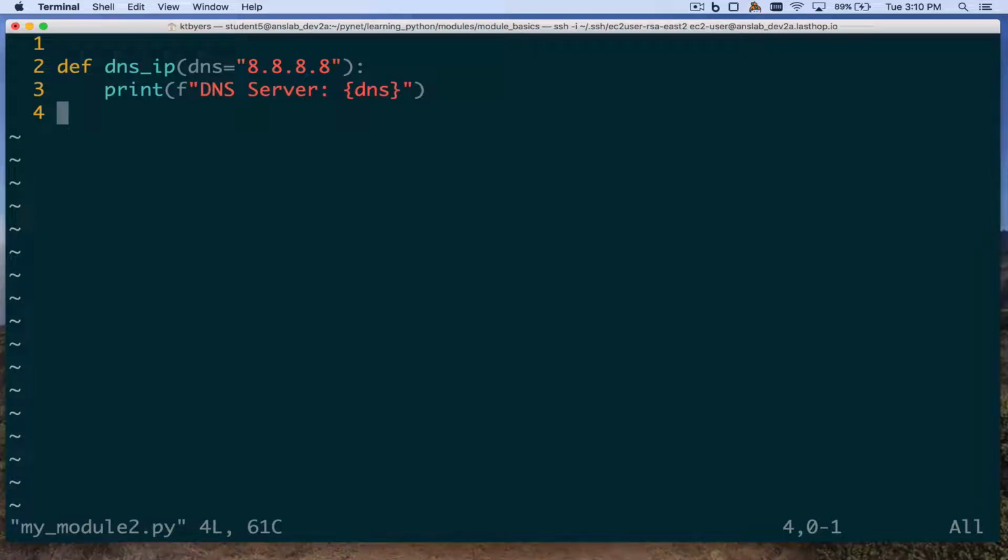Okay, I showed you earlier how to create a module that had a single function similar to this dns_ip function. I showed you in the Python interpreter shell how you could import that function using both the from notation, so from my_module_2 import dns_ip, and also the straight import notation, so just import my_module_2.